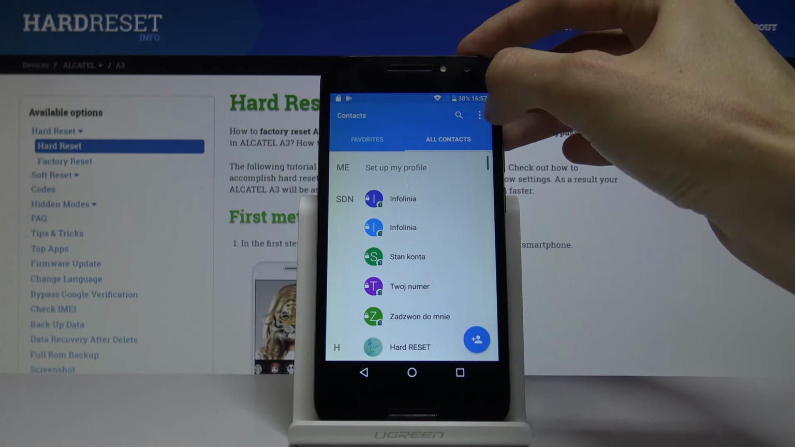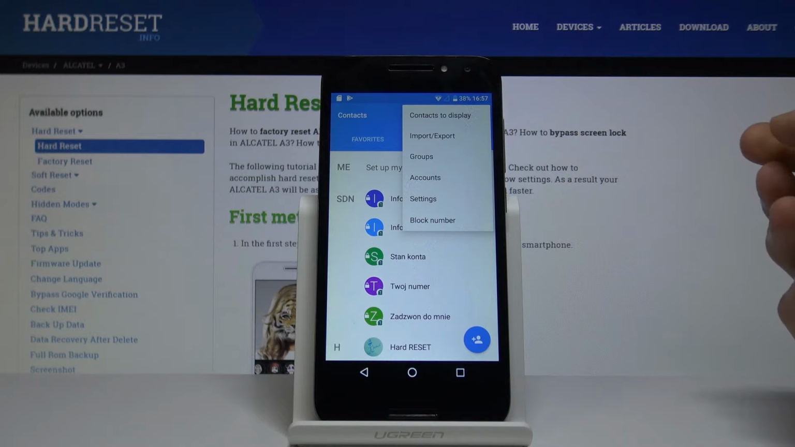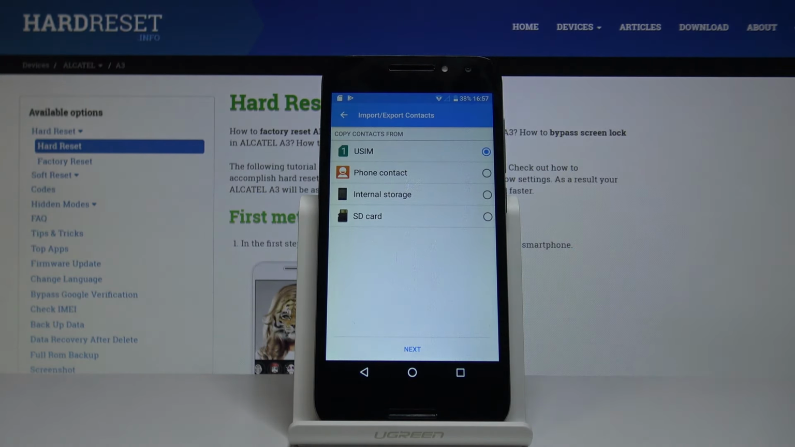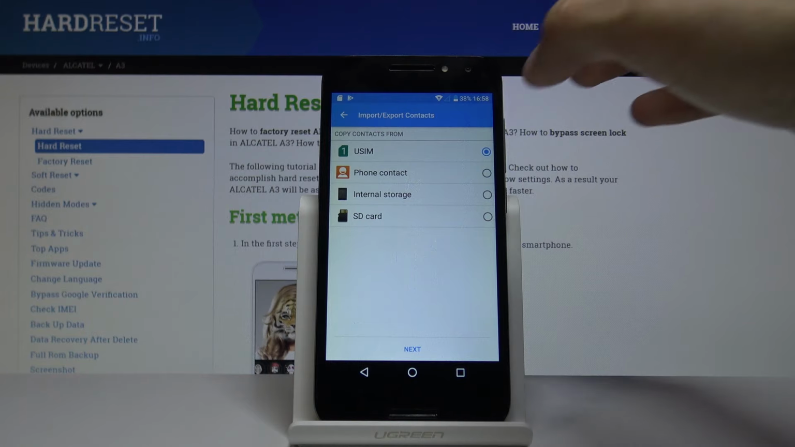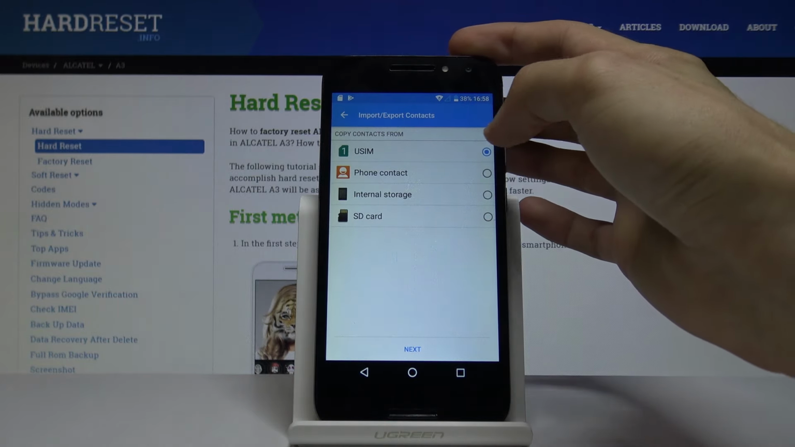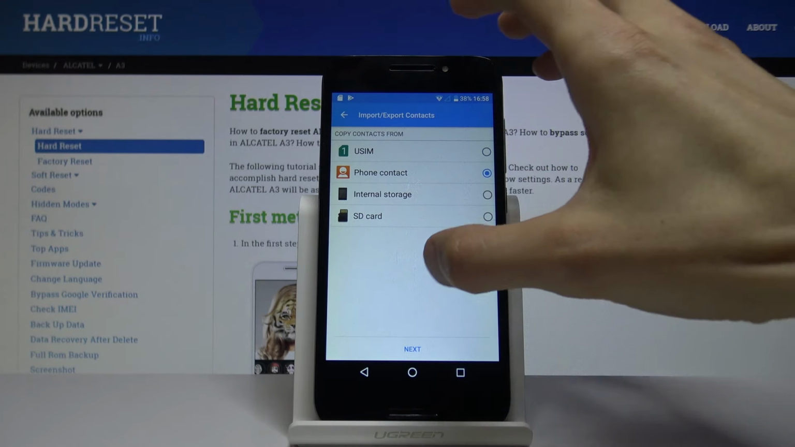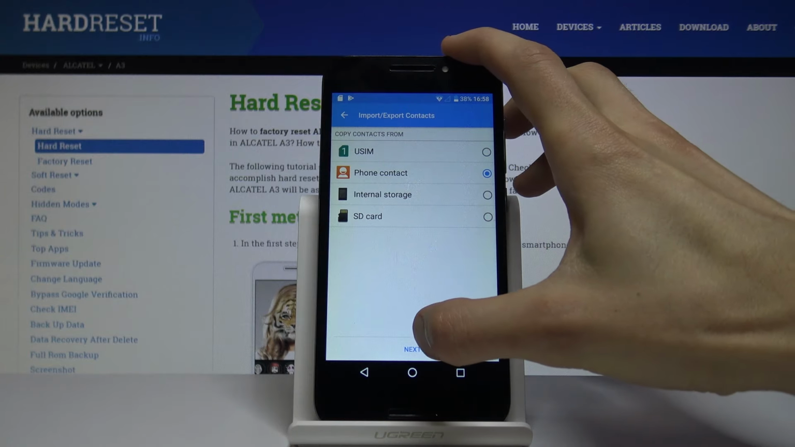From here, tap on the dots right here, and then you will see Import Export. So once you tap on it, you will have the option where you want to basically select or copy contacts from. So we're gonna choose, for instance, the phone contacts right here. I believe they're on a phone, I'm not necessarily sure.